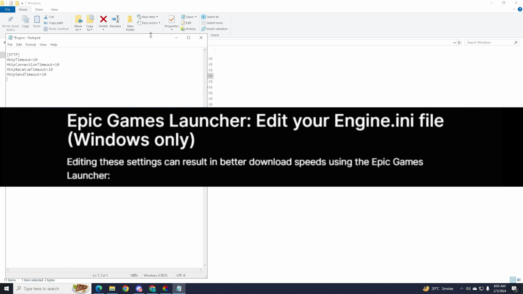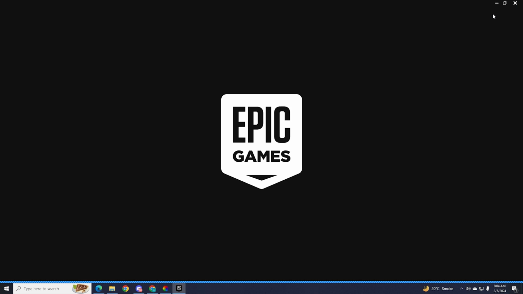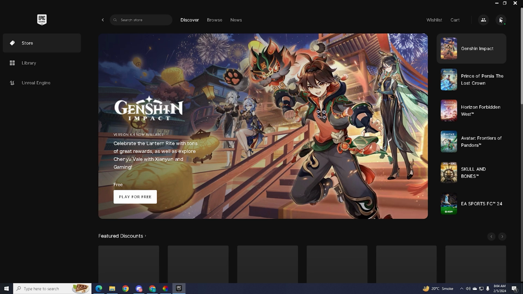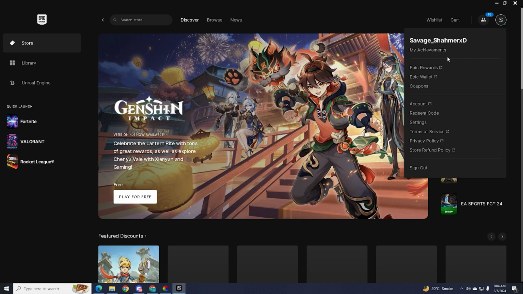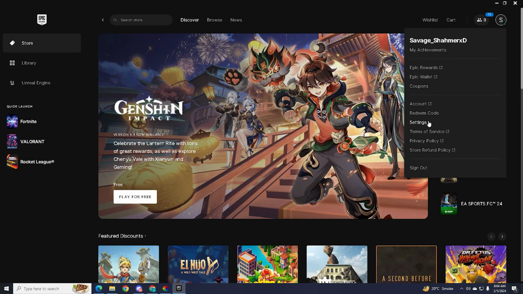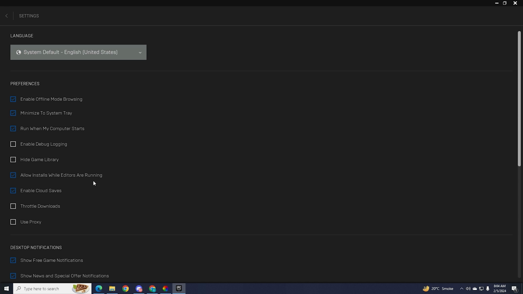And this code right here is recommended by Epic Games. And you can see how it benefits you on screen right now. After that, you want to open the Epic Games launcher. Then go to the top right corner and click on your little picture. Then go down to settings, then in settings under preferences, I recommend using these settings right here.